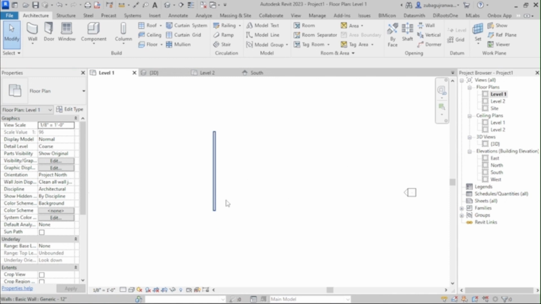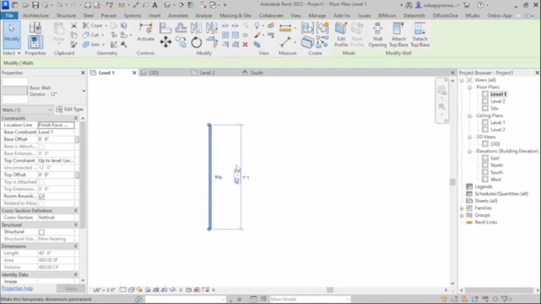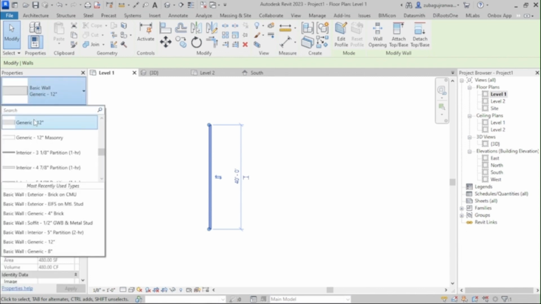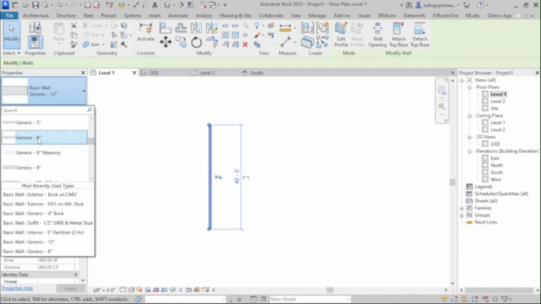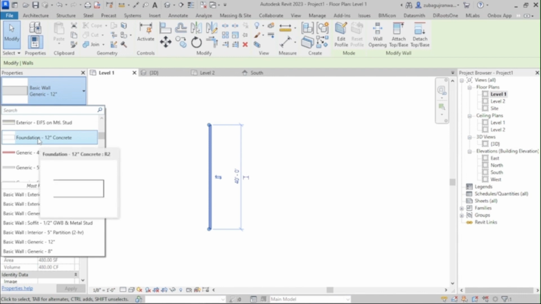Now we modify it. After selecting it, we can see the properties of this wall. So here are the different thicknesses of walls. We have selected a 12-inch masonry wall, and there are a 3 by 8 inch wall, a 5-inch wall, and a 6-inch wall. These are the other types of walls we have. We can use them from there, or we can also create our new wall of our designated thickness.